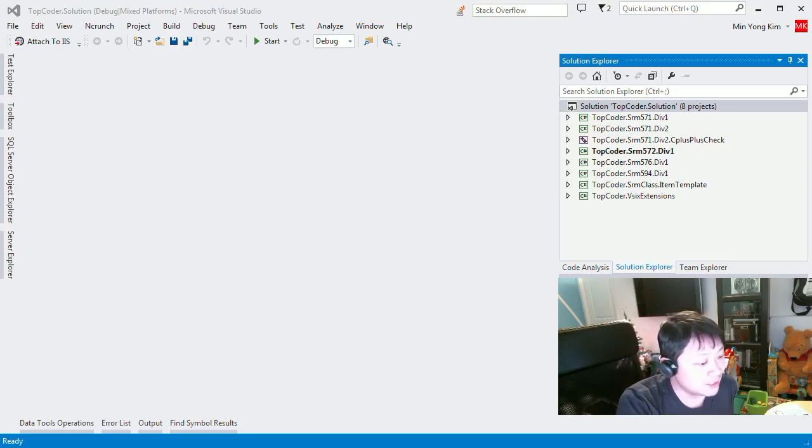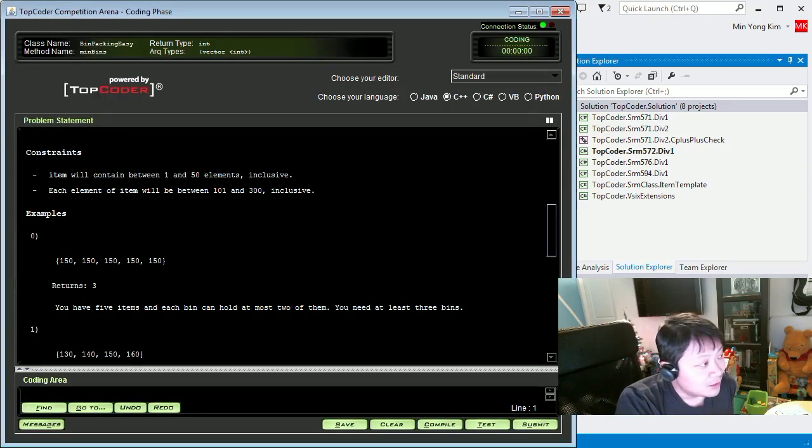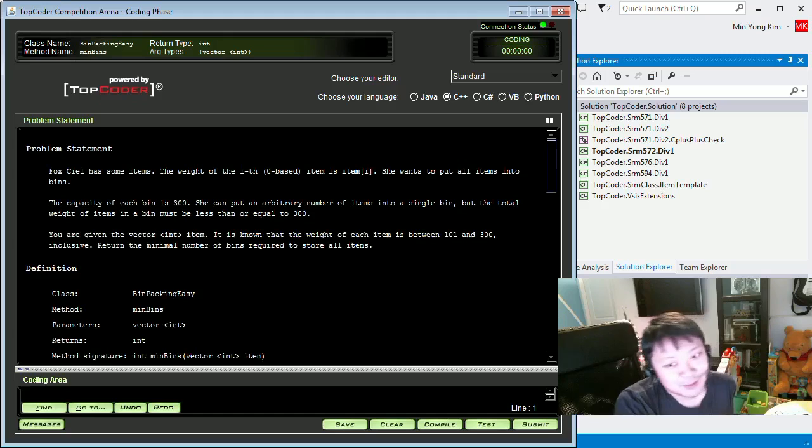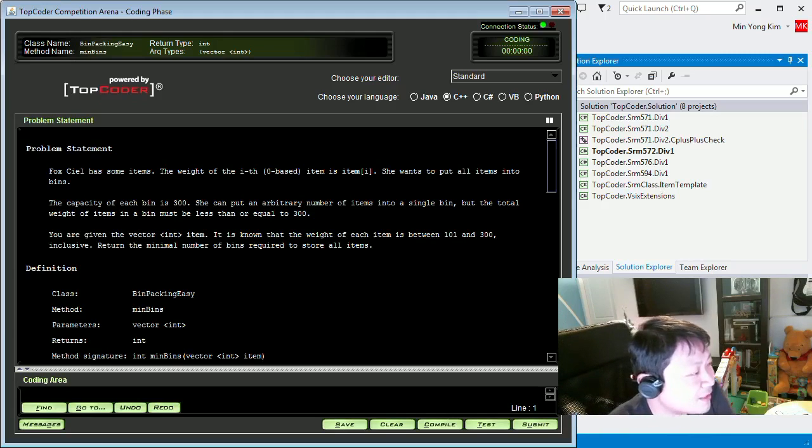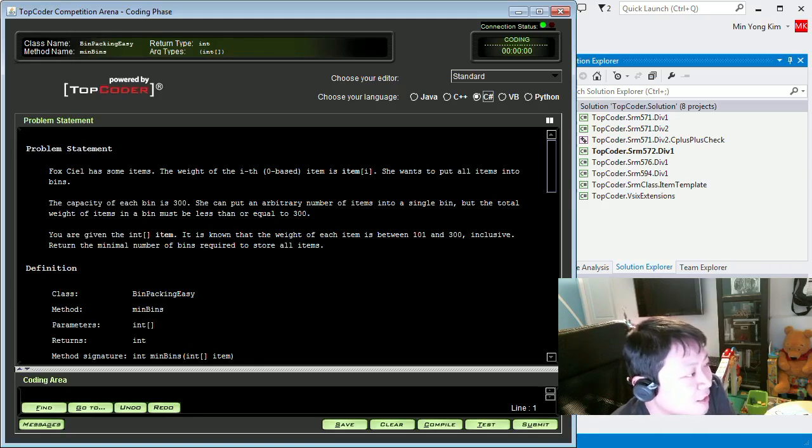So let's dig into the problem. As you can see, I was already reading the problem as I was setting up. FoxCiel has some items. The weight of the ith item, zero-based, is item[i]. Well, that's C#. She wants to put all of these items into bins. The capacity of each bin is 300. She can put an arbitrary number of items into a single bin, but the total weight of the items in the bin must be less than or equal to 300.